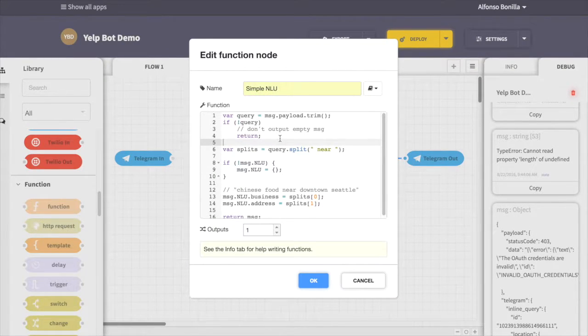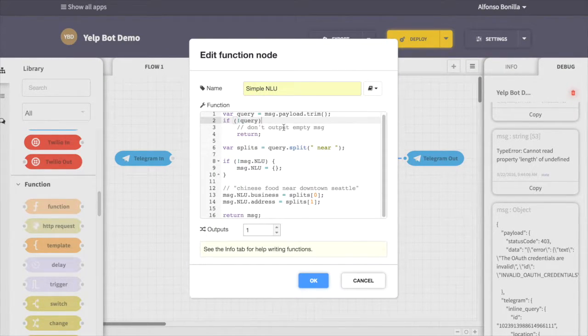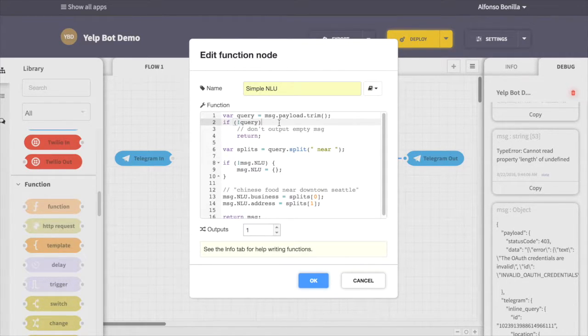Here's what the function would look like. In the first part of our function, we transform our input into a manipulable variable called query. If there is no query, the bot will output nothing. Next, we take our query and split it by near, creating an array with business and address information. Again, we're assuming our input is in a simple business near address format.